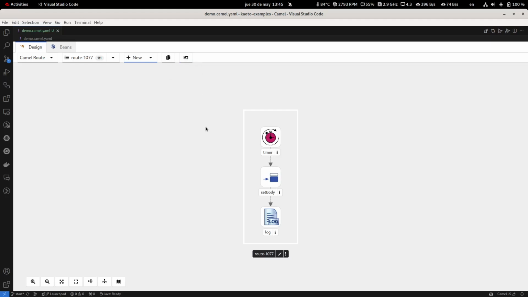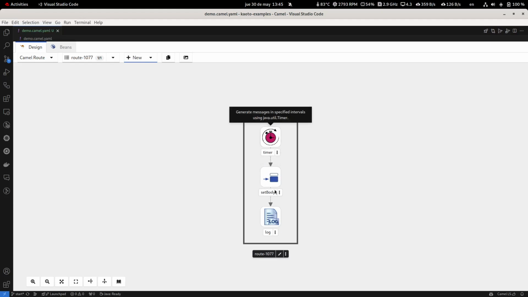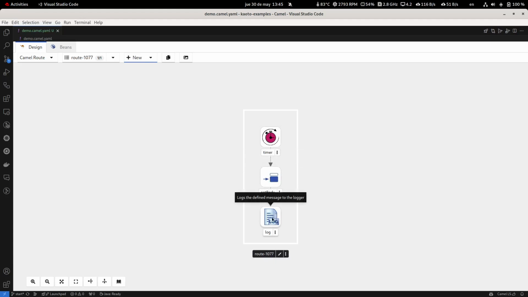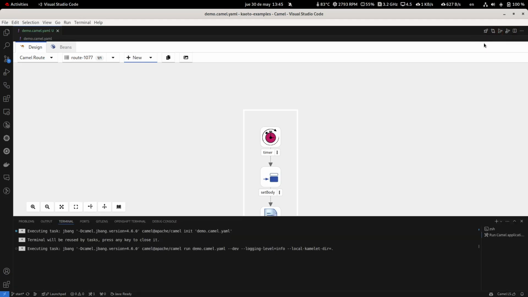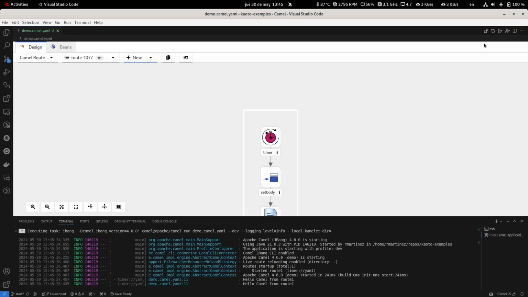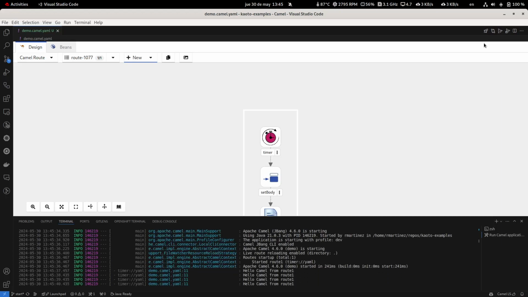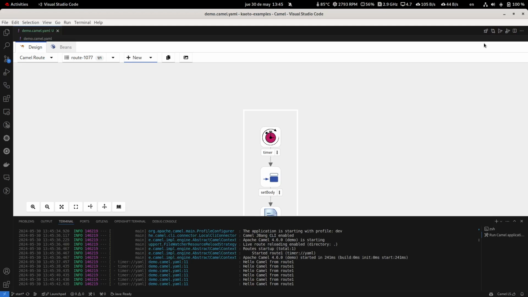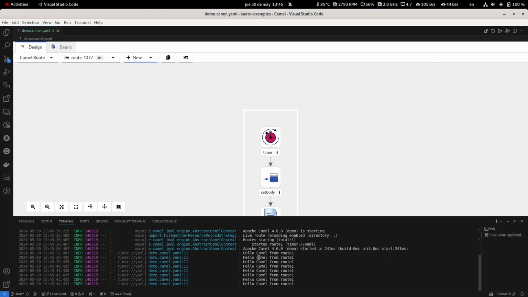Now, let's inspect this route a bit. As you can see, we have three components: a timer, a set body, and a log. At the top right corner, you see a play button. When we click in here, we are going to execute the route using the Camel CLI, and we can quickly prototype what we need to do. So now with our running route, we can see that we have this message, "Hello Camel from route 1."